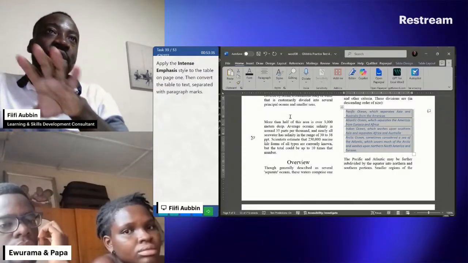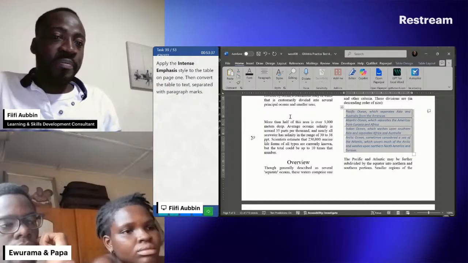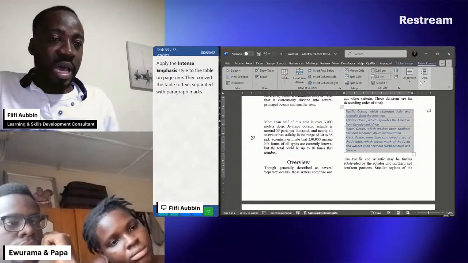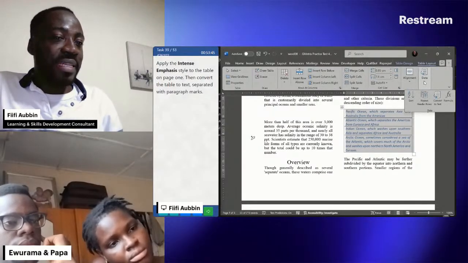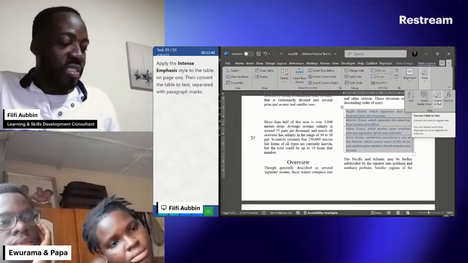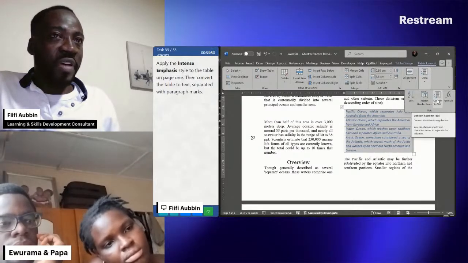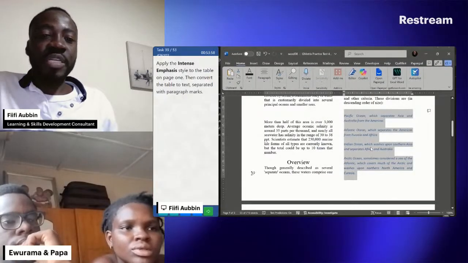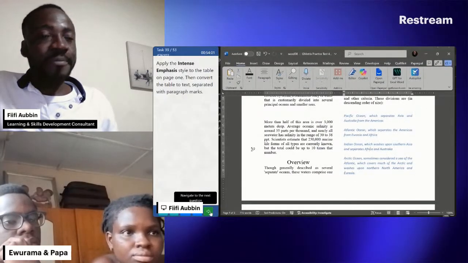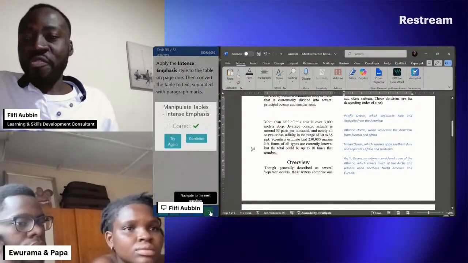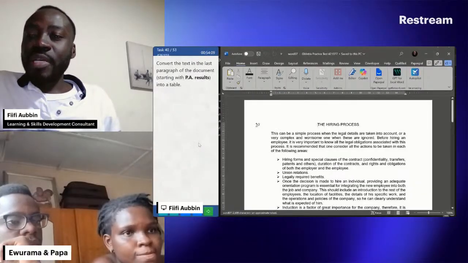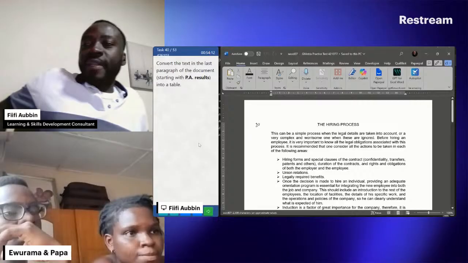Now they want us to convert the table to text. So this is where you move to the contextual tab. I go to table design, table layout, then I have data. Within the data group, I have convert to text. So I'll just hit on convert to text and it's been separated with paragraph marks. Then I'll hit OK. Boom. That's it. Is it okay? Are you confused? No. Okay, good. So let's look at our last question.